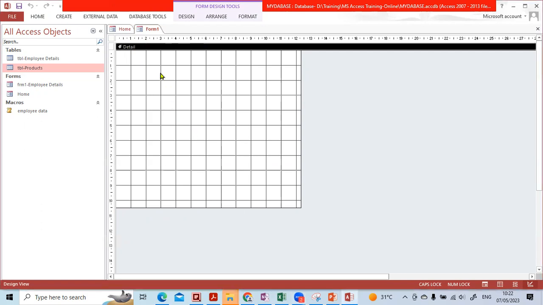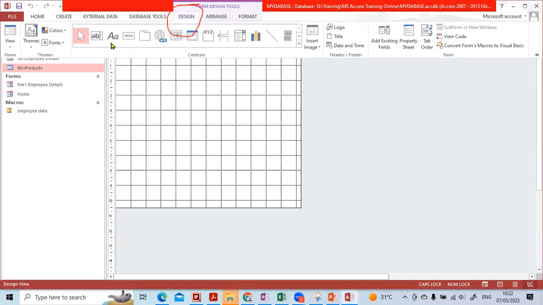Okay, now you come here, Design. You find there is something called Design, the option on the top. So you go to Design and click on Design. It opens up another ribbon here, and you focus on the point here.